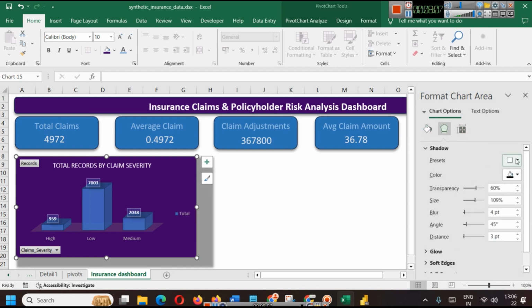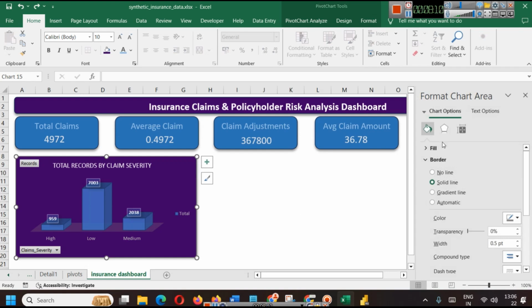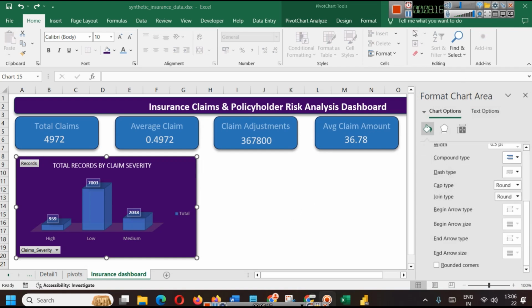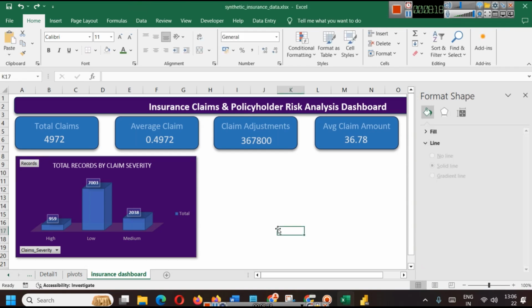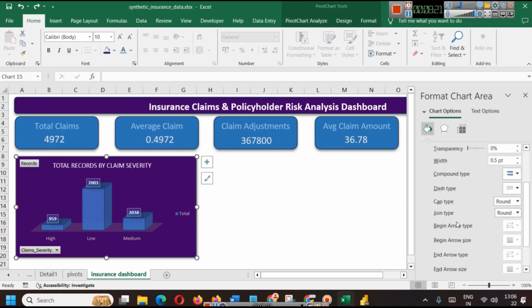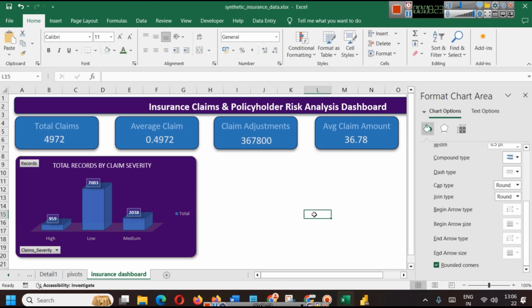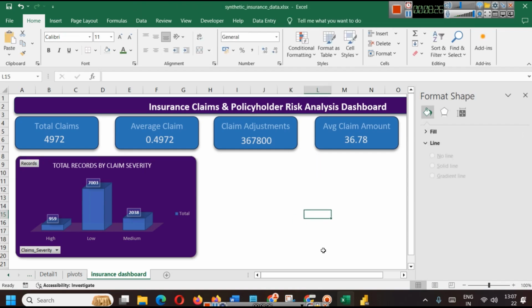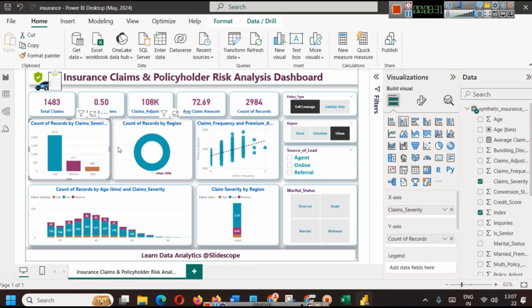But what I am more concerned with is I don't want to increase the size here. I'm interested in border. In border, we have rounded corners. Okay, so that's why it is not applying. Now we have the rounded corner. This was something I wanted. So now we have count of records by claim severity, and we can also prepare count of records by region.